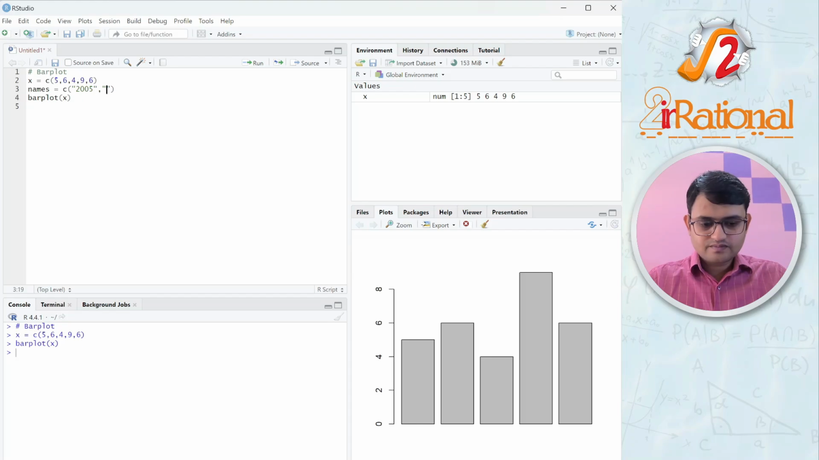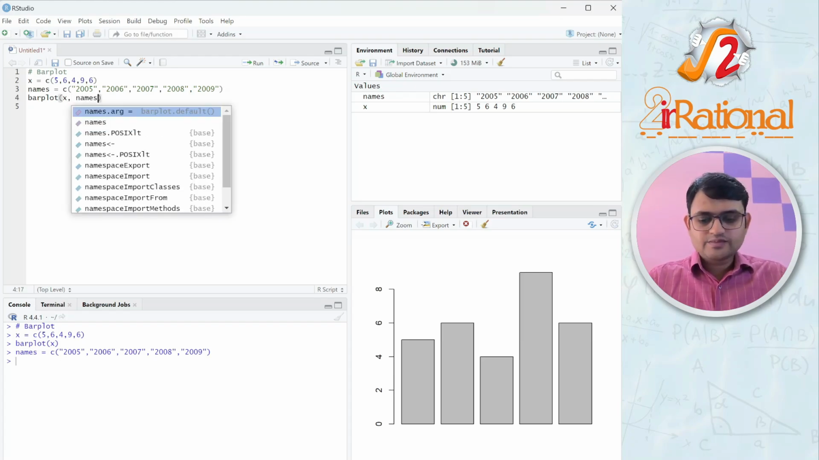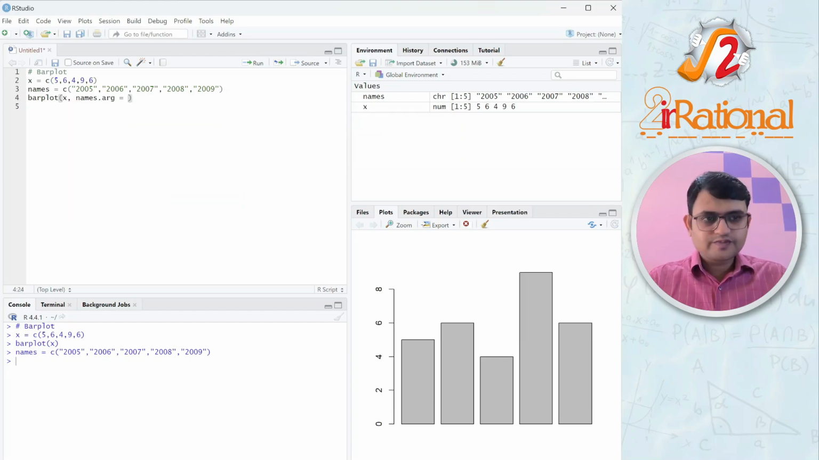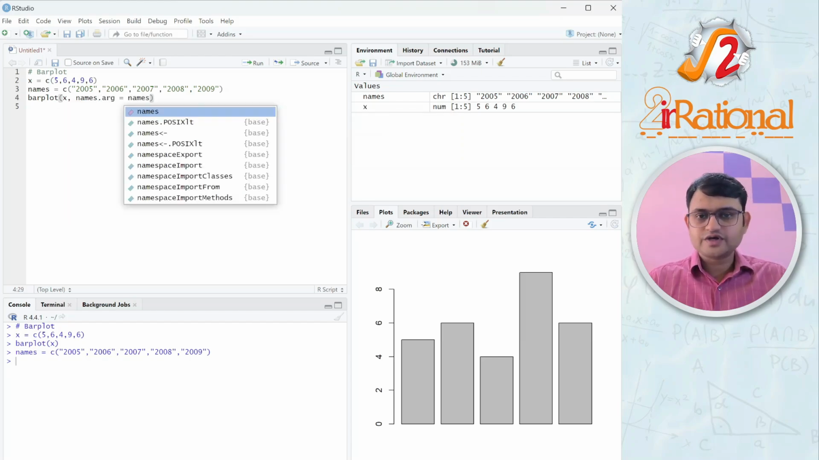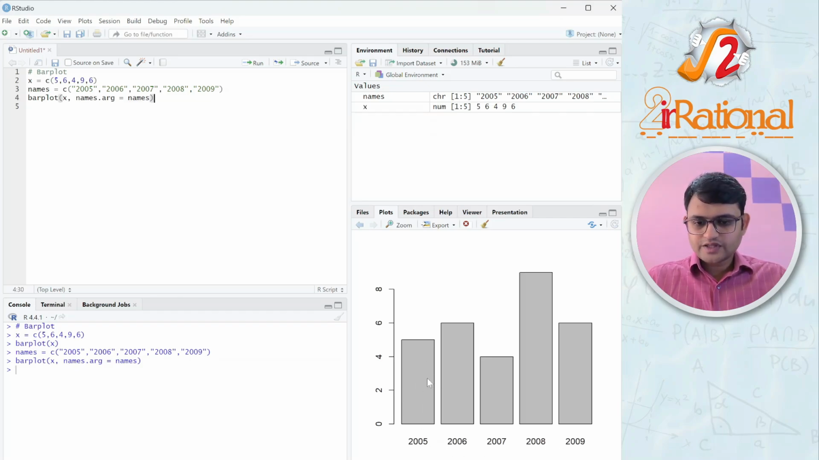2005. I need 5 values. I think I'm done with 5. I'll press Control Enter. And here the argument that I'm going to write is names.arg. Here you can see names.arg. That should be equal to these names that I have written as a vector. And here you can see I have now these values, names of each of these bars.